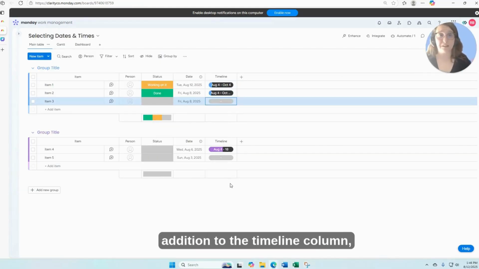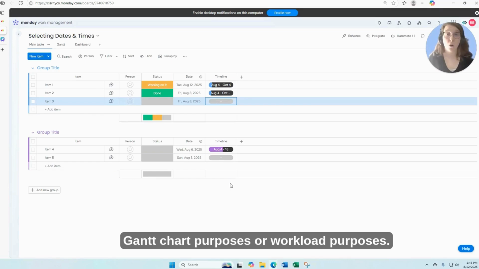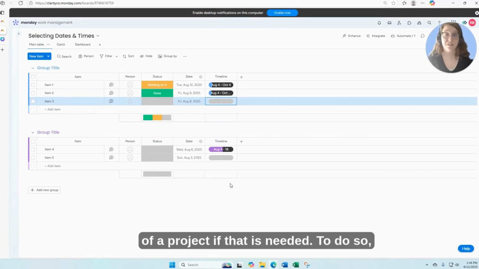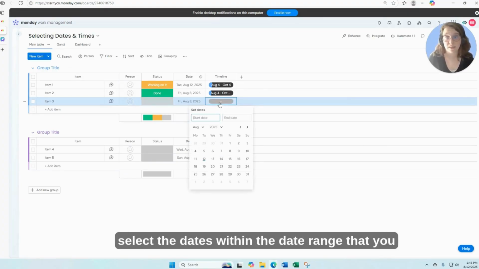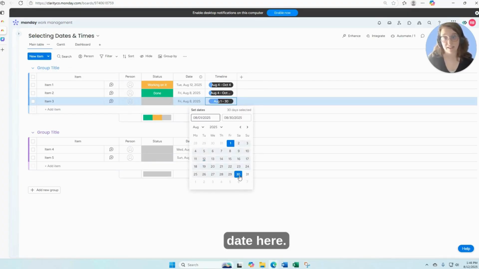Transitioning to the timeline column, this is helpful when wanting to display a date range for Gantt chart purposes or workload purposes. It's also helpful in displaying the life cycle of a project if that is needed. To do so, select the dates within the date range that you need with the start date as well as the end date here.